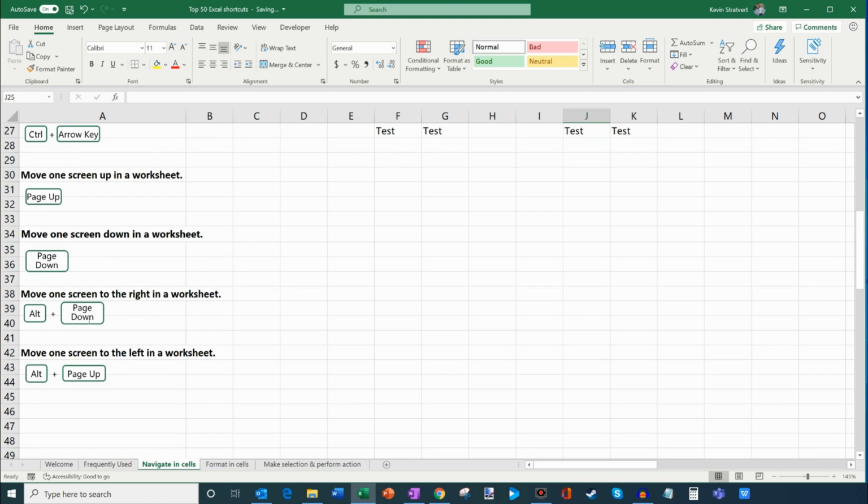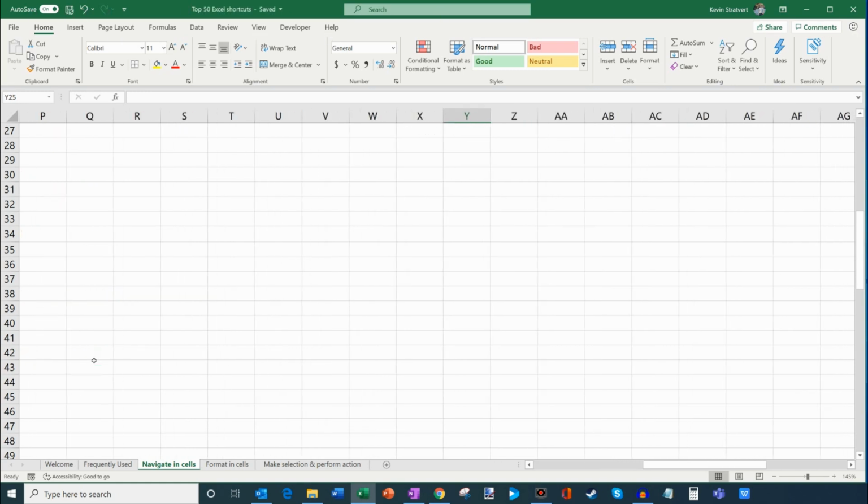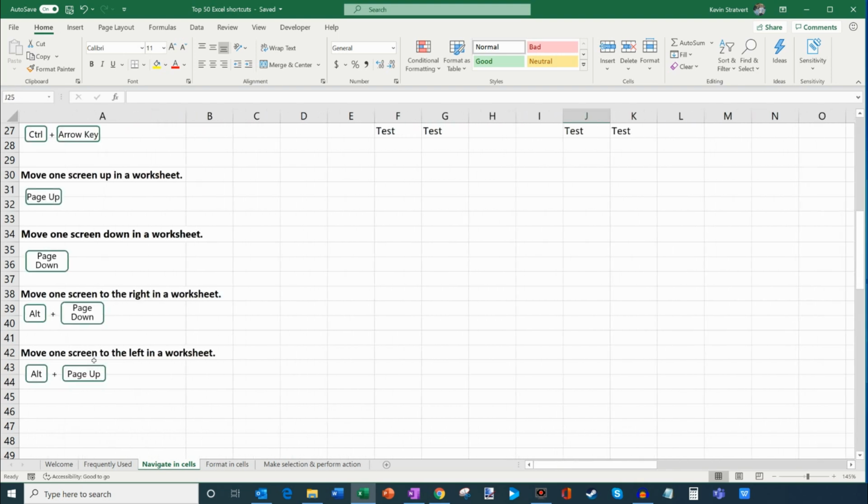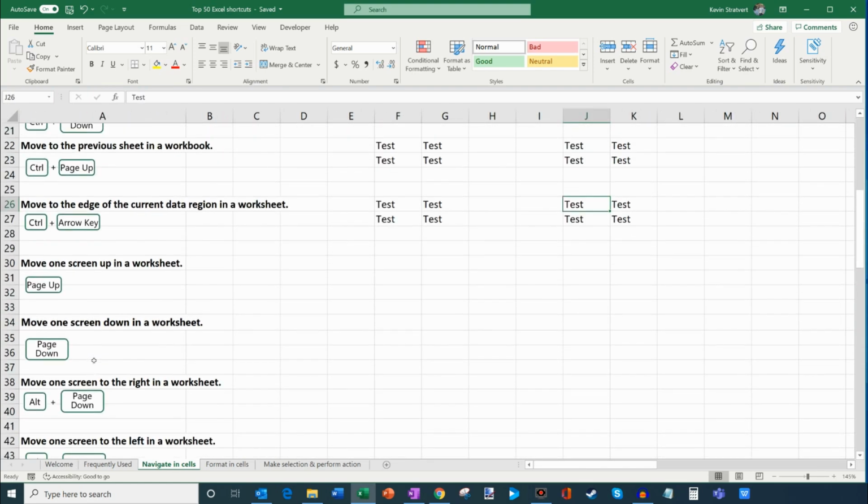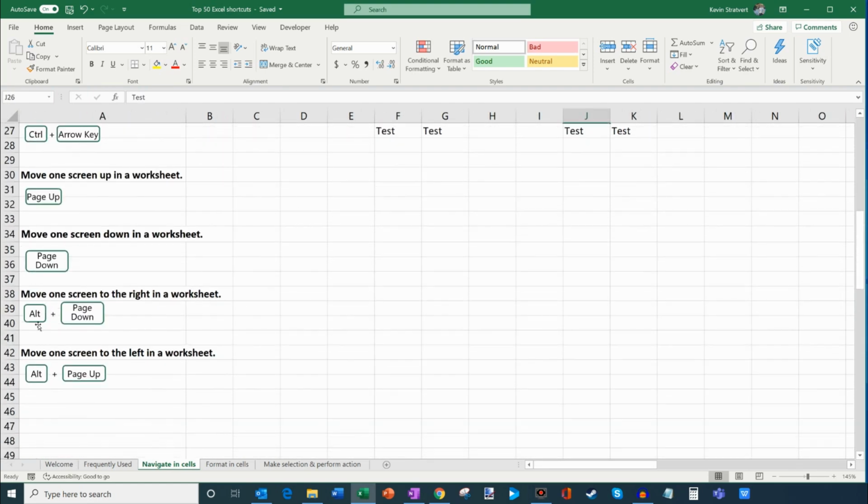Well, we combine Page Up and Page Down with the Alt key. So if I press Alt Page Up or Alt Page Down, Alt Page Down goes to the right, and Alt Page Up goes to the left. So I can move right and left, and I can also move up and down using the Page Up and Page Down keys, and then in certain cases combining it with Alt. Okay, so that is navigating in cells.